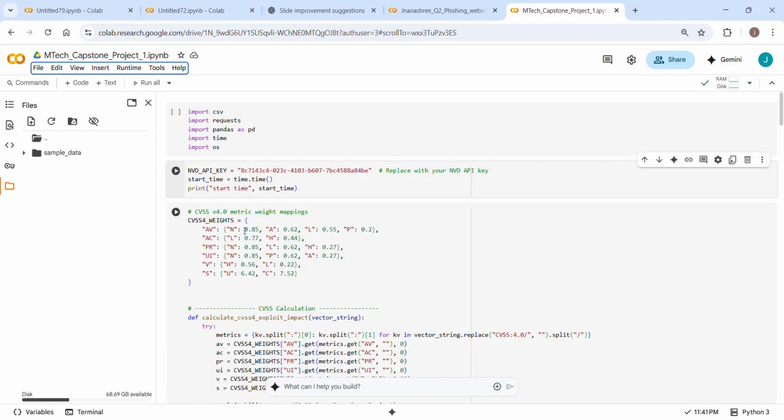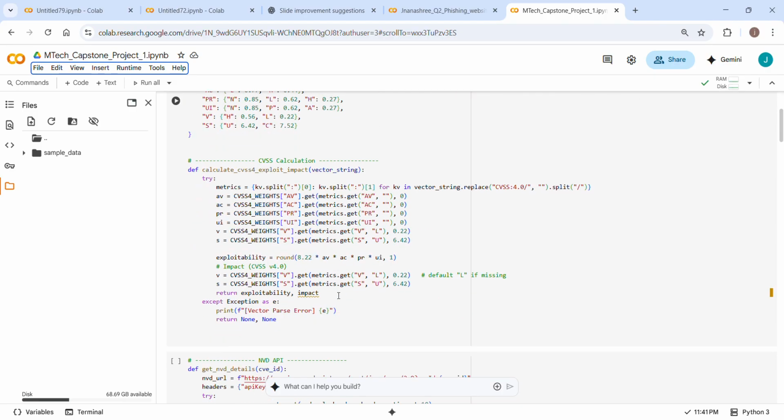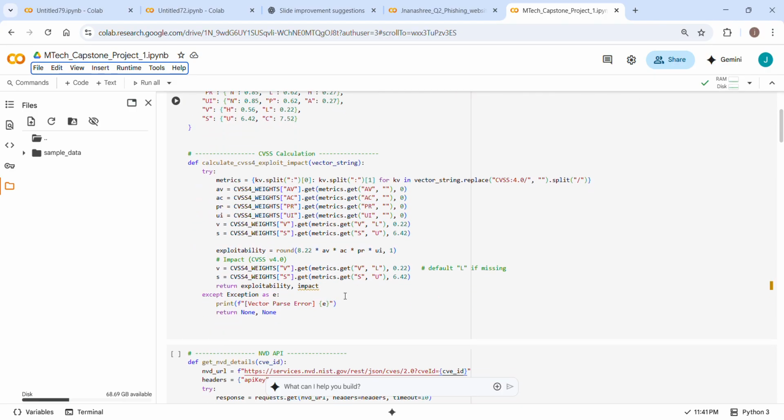Since CVSS 4 version is a new standard and many of the CVEs in NVD may not yet have a CVSS score, here the weightage has been assigned based on the typical metric definitions and the scoring from the first.org and the open source CVSS version 4 implementations part. And based upon these weights, standard industrial weights that have been given, the calculation of CVSS 4 has been calculated and it is going to provide the exploitability and the impact.